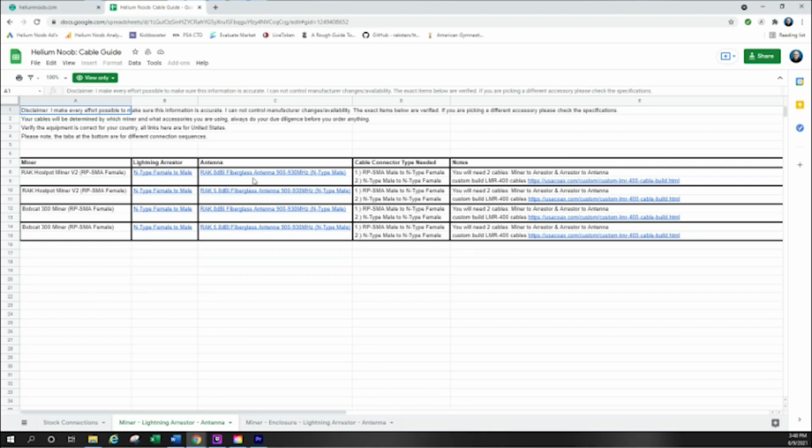Now, if you click anything in blue, that's going to link you out and take you to that specific item and where you can purchase it. So just make sure that, first of all, you pick your miner and then pay attention to kind of what else you're picking. And that's how you can get that set up for yourself.